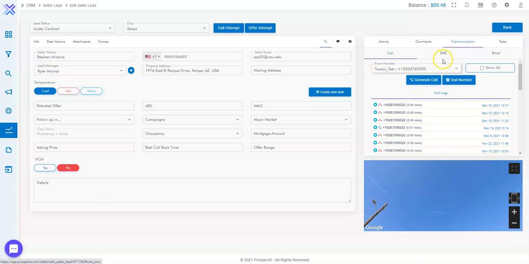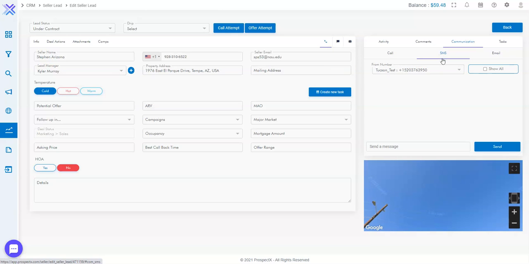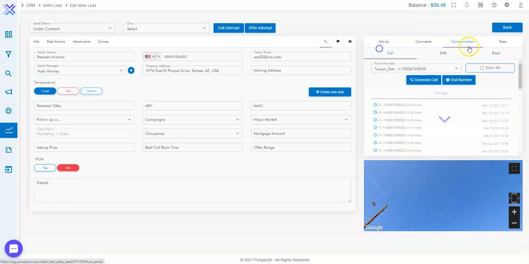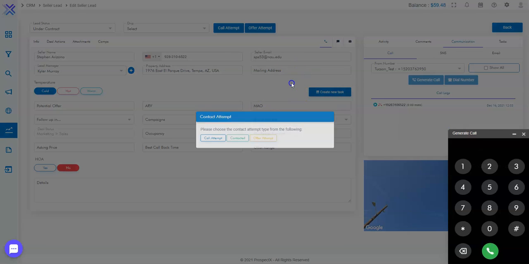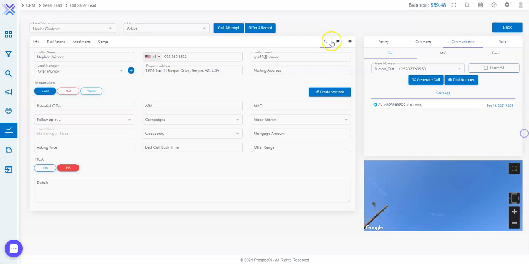So that's how the user can be assigned a number, can actually use the number after he has been assigned, and generate those calls and be in contact with those leads.